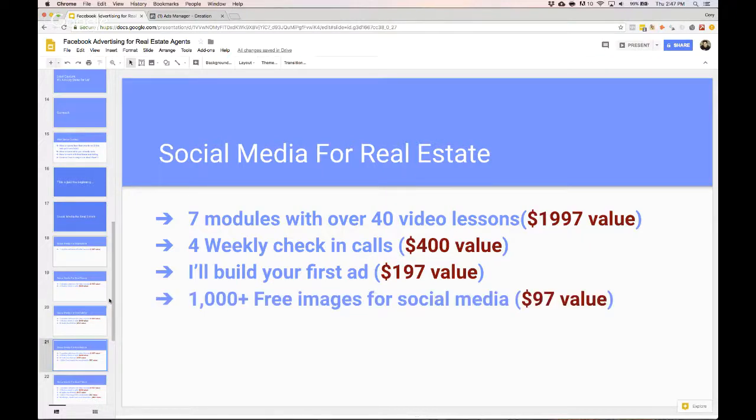I'll also include 1,000 free images for social media. So these are actually 1,000 images that you can use to post on social media. So many times it's like, oh man, I don't know what to post, or I don't have pictures, or where do I find pictures, or what do I do? This solves your problem, right? So that's 1,000 images, about 1,000 days' worth of social media content for you.